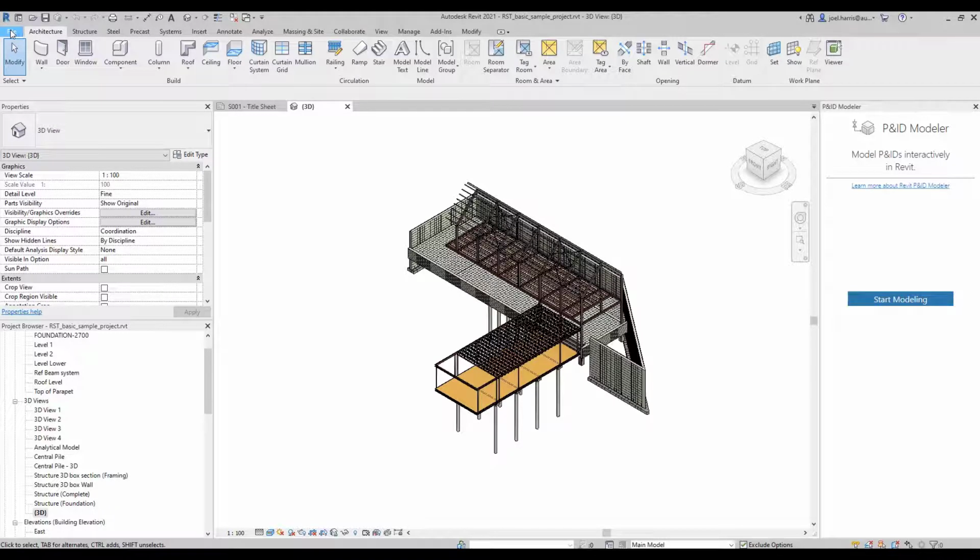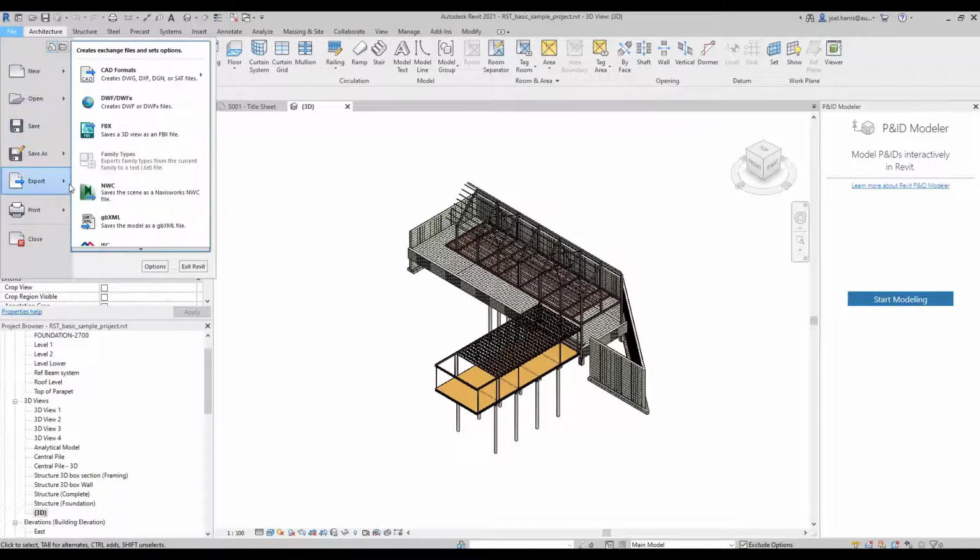So I'm going to go to File and I'm going to export. Under CAD formats, I have the option of DWG and also ACIS solids or SAT can be generated. These files tend to be larger, but you can take them into Inventor and do things like shrink wrap.